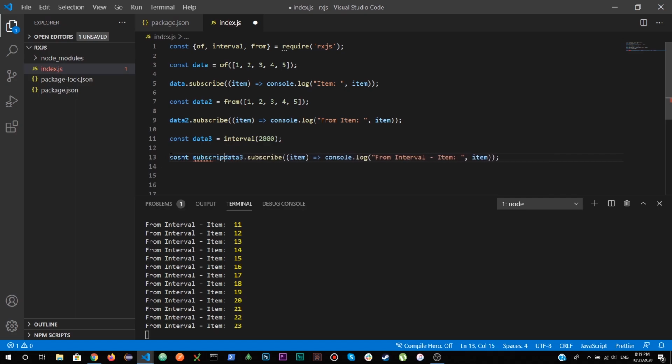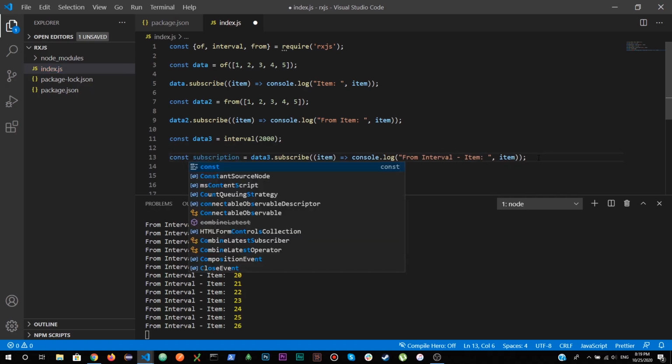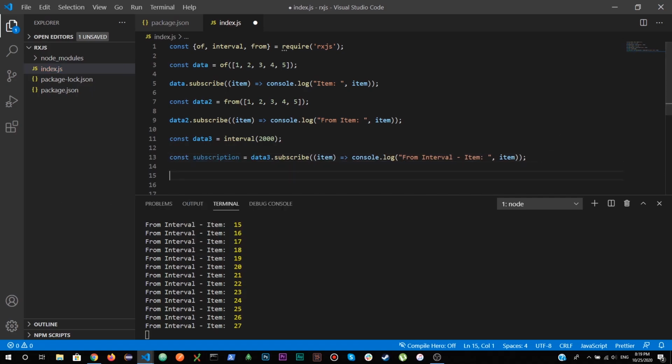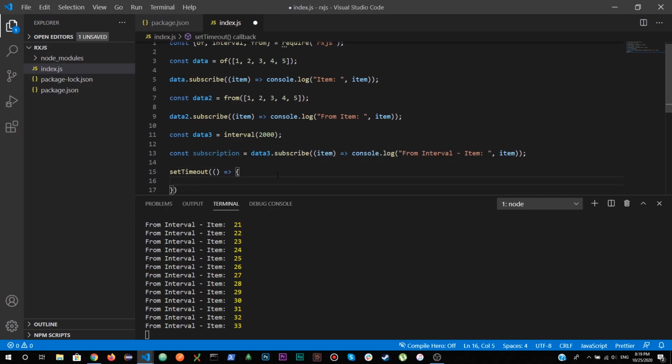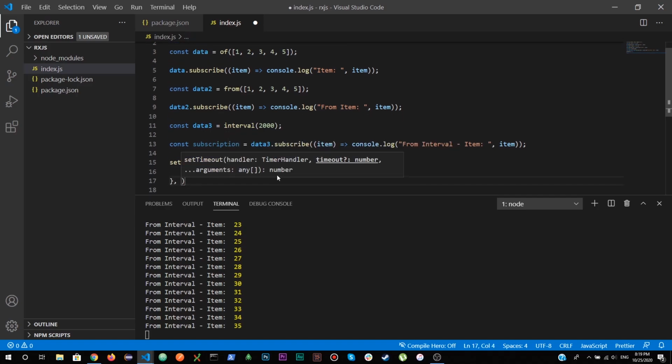So const subscription equals to this const, right? Now let's say that I want to unsubscribe this subscription after 10 seconds, right? So I can use the JavaScript setTimeout function, right? And here I can add 10,000 as a value, and I'm just gonna do subscription.unsubscribe, right? So 10,000 means after 10 seconds it's going to get unsubscribed.